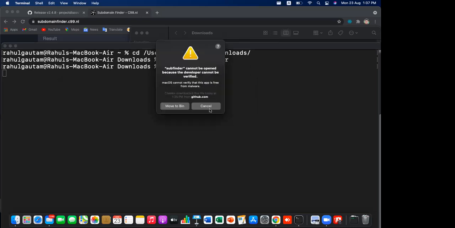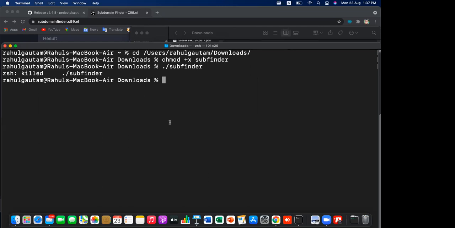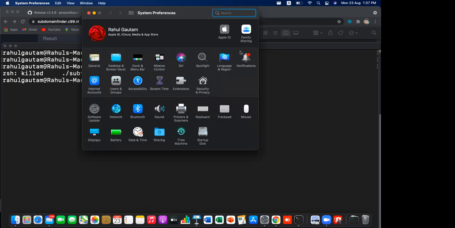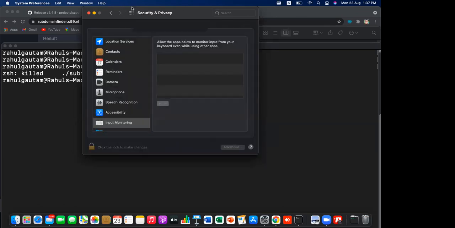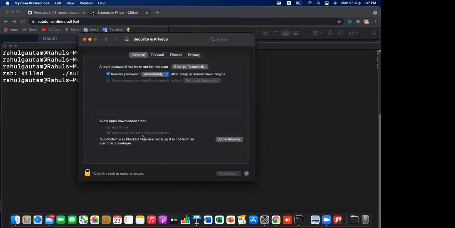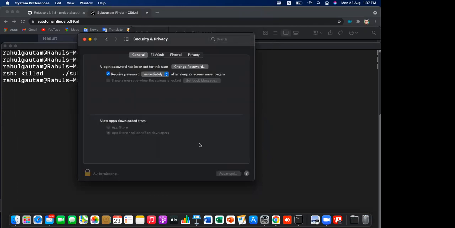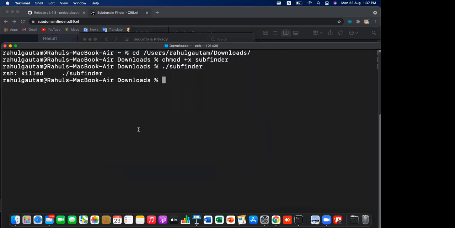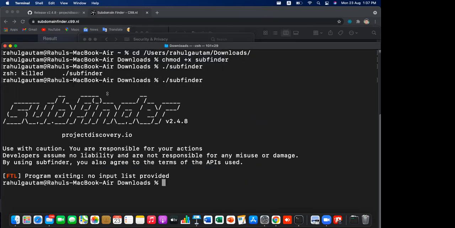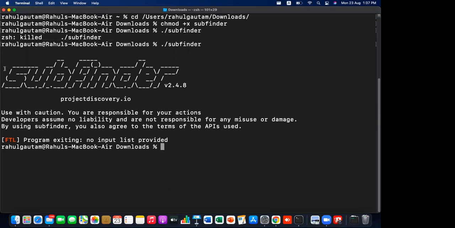So it is saying that we have to give permissions to this because these are macOS issues. Let me give permissions to this quickly. Once I allow it, it should now work perfectly fine. Okay, so now let's try to run it. Yes, so now it is running. As you can see, this is the banner message. This is how it looks.